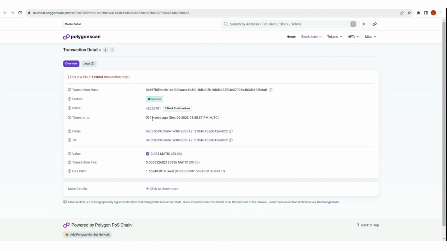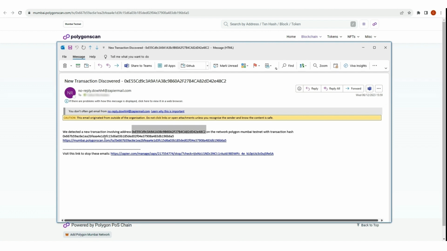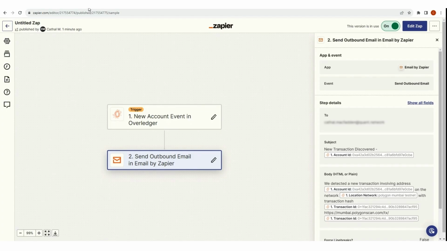Now we've received our email. So you'll see here now we've received our email showing the actual address and the transaction hash, and you'll see the hash is also added to the link. And if we now click the link, it will open the link to the transaction showing the same one that MetaMask showed us. And that's how easy it is to create an integration using Zapier and Overledger.